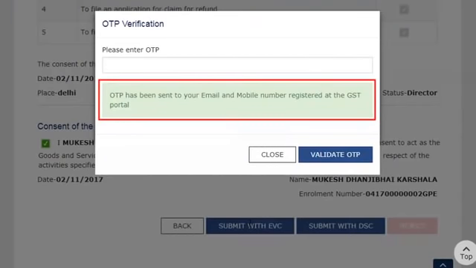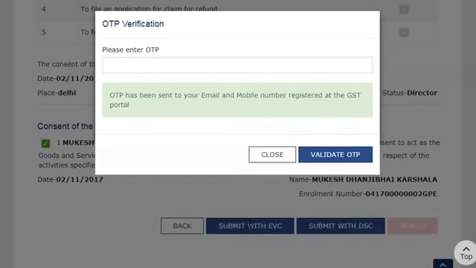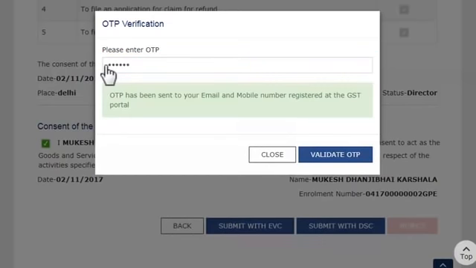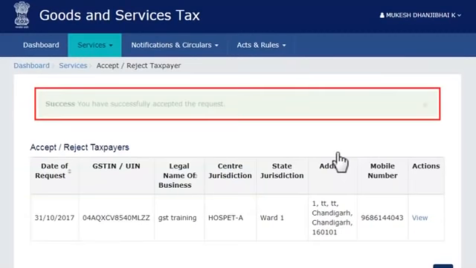The GST portal will send an OTP to your registered email ID and mobile phone number. Both these OTPs will be the same, so you can enter it here when received and click the Validate OTP button to accept the request. The system will display a success message indicating that the request was successfully accepted.